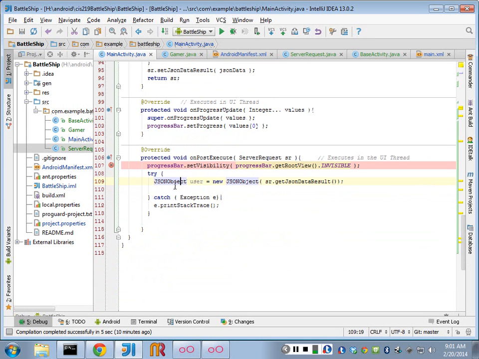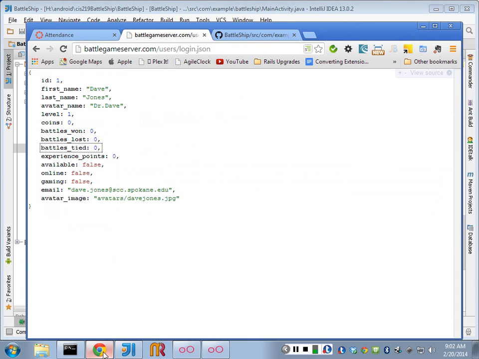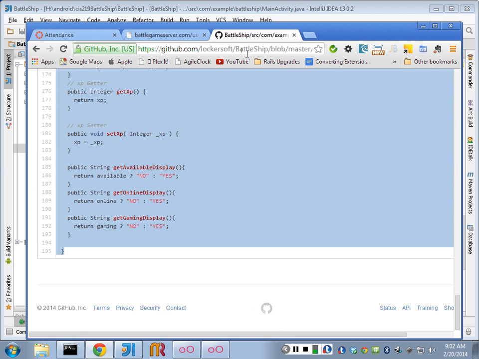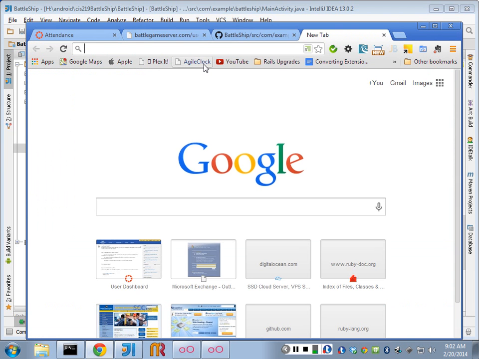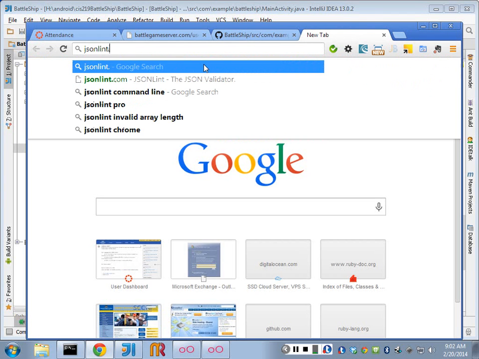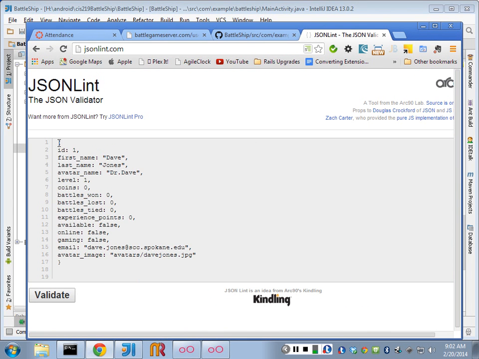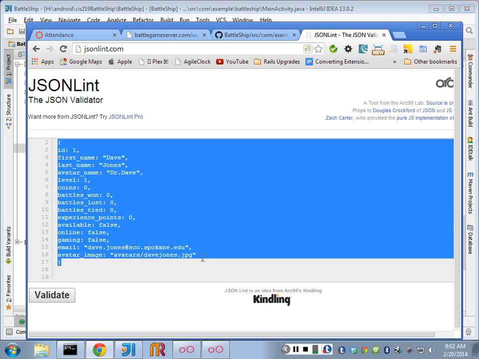Because as it's parsing this information, it could get an error in the data that you get back. Which reminds me, as you're playing with this, it's useful to make sure that your JSON data is correct. There's a website out there called JSON Lint, which is a JSON validator. I'm going to copy the code and put it in, so it's going to validate that this is actually a JSON string.